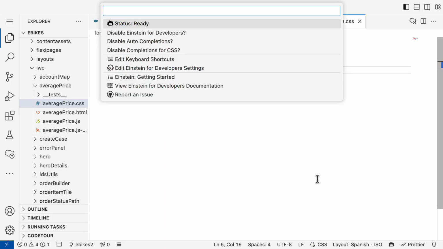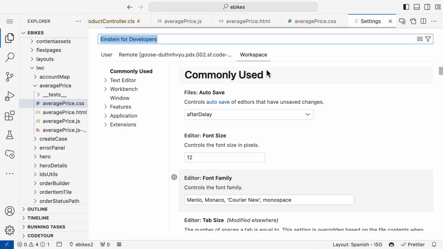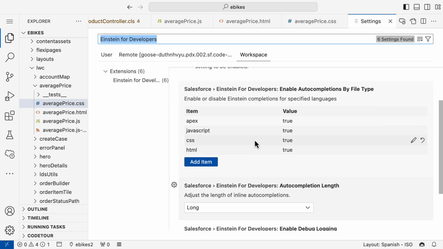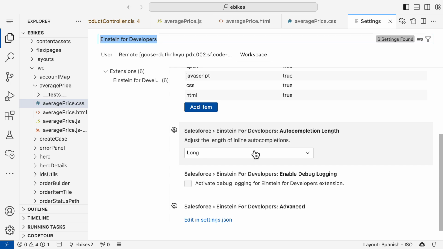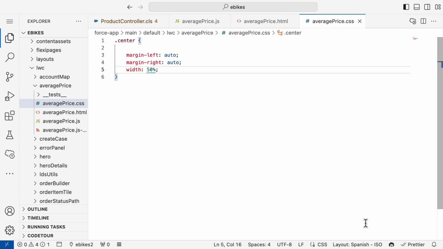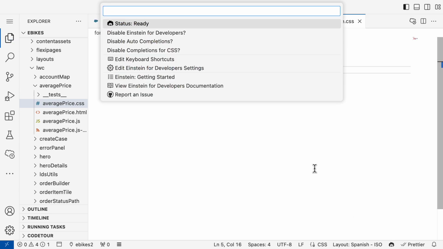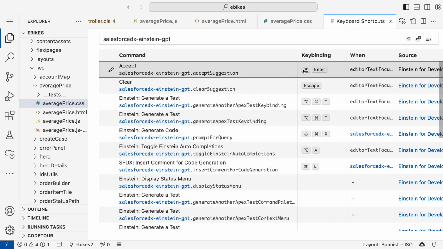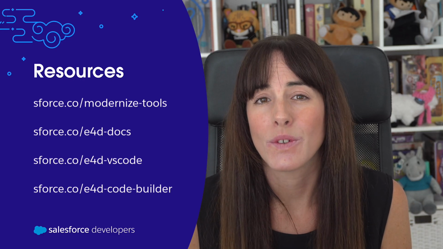On Einstein for Developers settings, you can control if you want inline completion to happen and on which files. You can also indicate if you prefer shorter or longer suggestions. Bear in mind that with longer completions, you'll likely see slightly higher latency. There is also a set of hotkeys that you can configure to use Einstein for Developers in a more agile way. So, that was all.